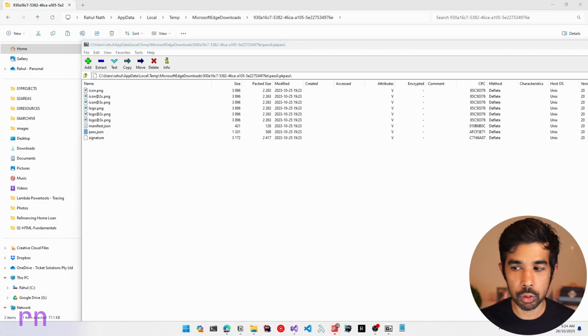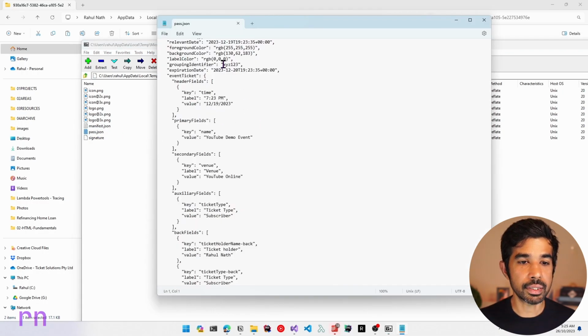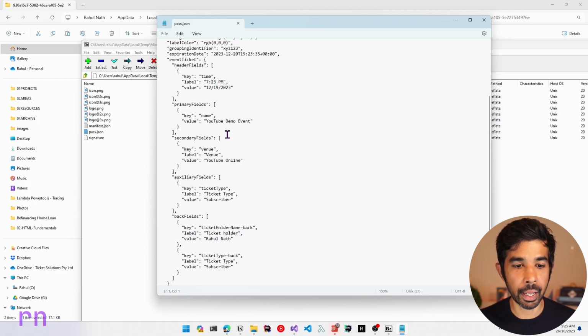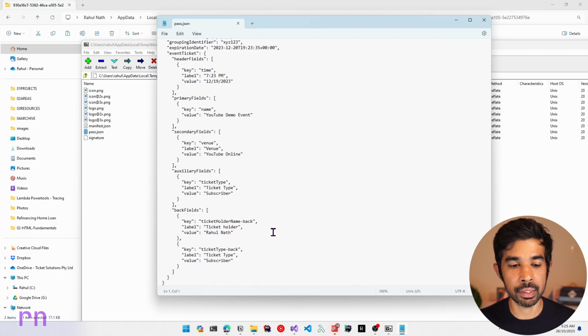Now, you can also see the JSON file if you want. So let's navigate into the pass.json file, and you can see all the details inside here. So you have the foreground color, the background color, label color, etc. like we said, the grouping identifier, the key names, and also the pass backfields, etc. that we set in the request. Our library is automatically doing all of this and generating this pass file.